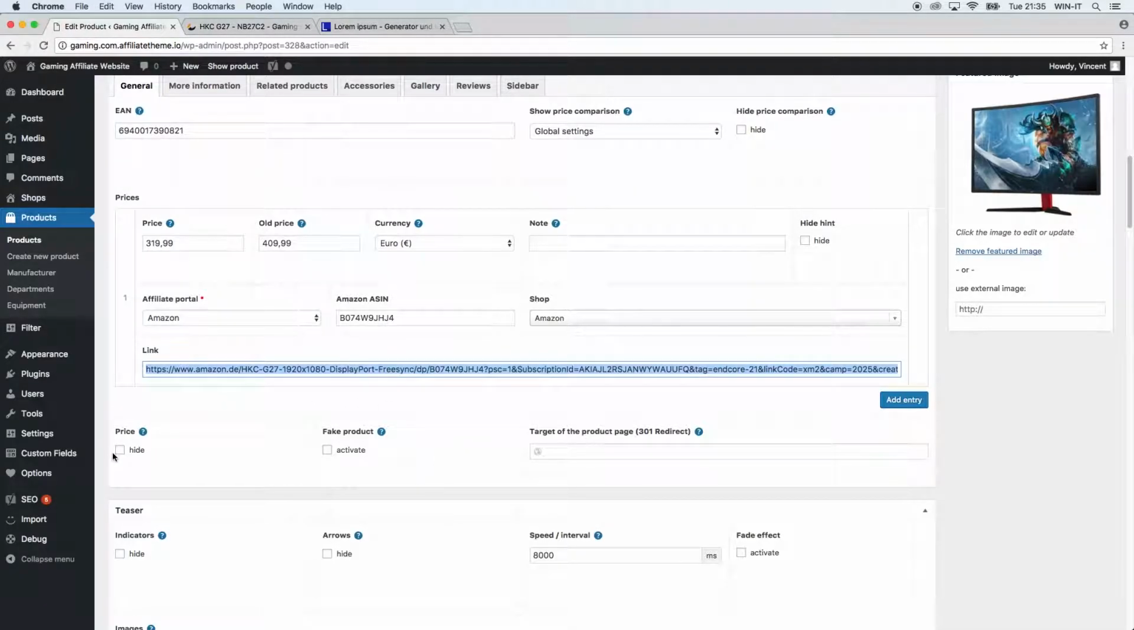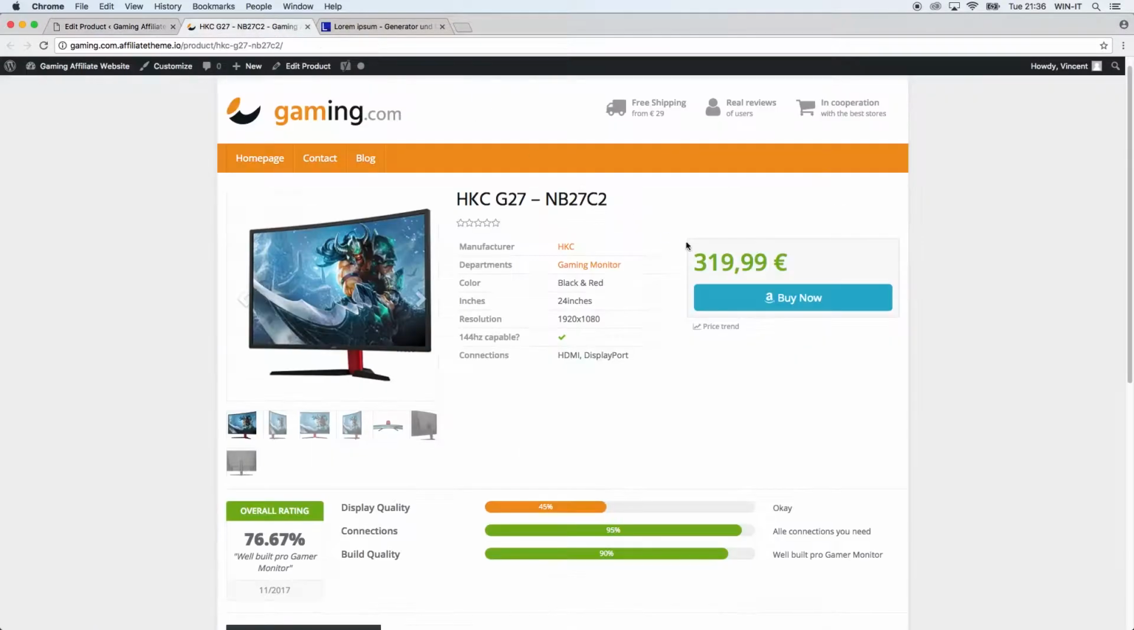Last but not least, we have these three remaining options. First of all, you can say, I want to hide the price. If you activate this, this price here will just disappear and you will just see the buy button.